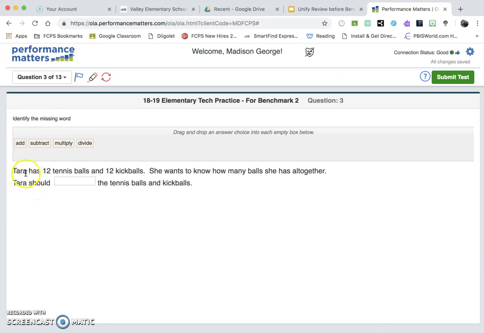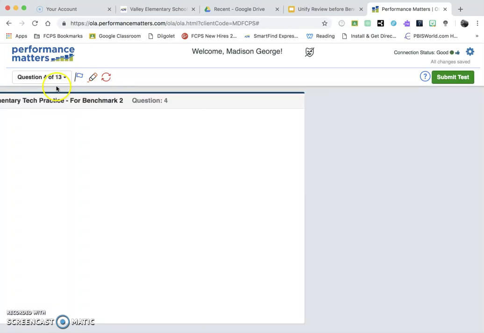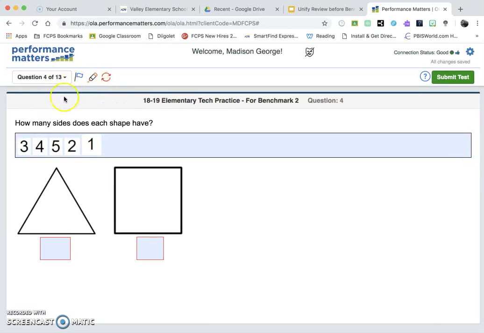This question says Tara has 12 tennis balls and 12 kickballs. She wants to know how many balls she has altogether. Tara should, and then I have to click and drag one of these operations into the box. I'm going to say that I don't really know this question yet. I'm not sure about it and I want to come back. Right now I'm going to go ahead and flag this question. Then I'm going to move on to the next one. Once I flagged it, it means that I want to come back to that question.